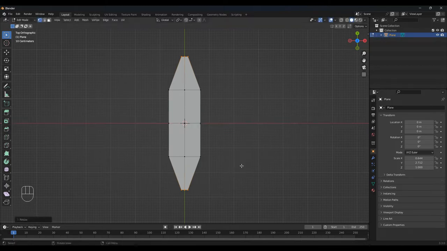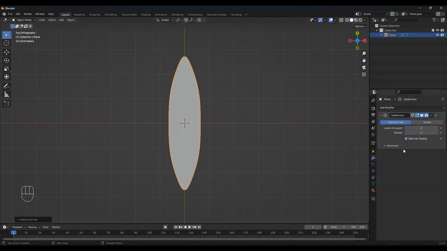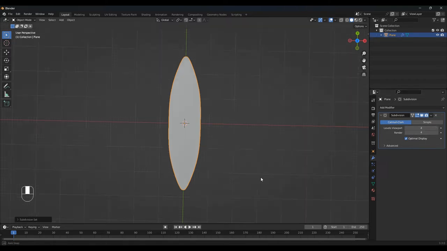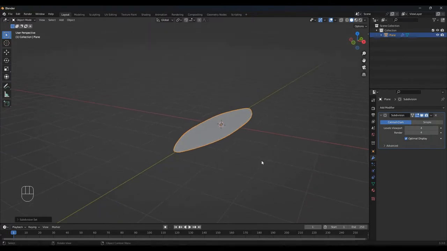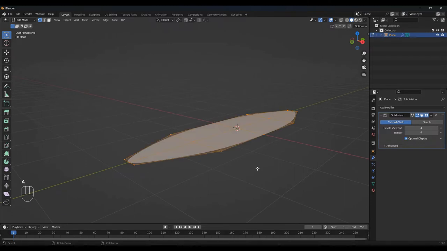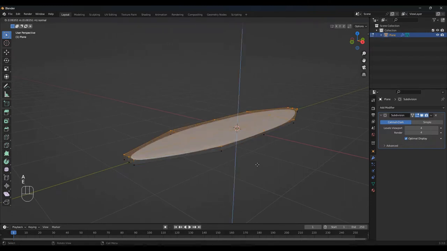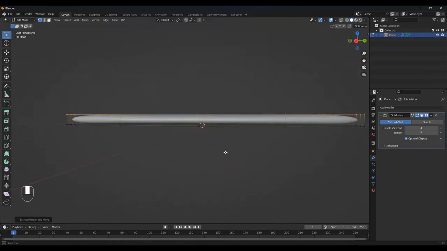Okay, let's go back to object mode with tab and press Ctrl 2 for subdivision modifier. Now let's go to the modifiers properties and make this 4 on both. Okay, let's rotate our view a bit and go into edit mode with tab. Now press A to select all and E to extrude this up a bit. Something like this.